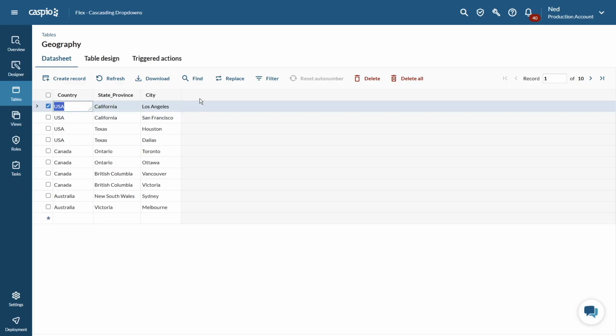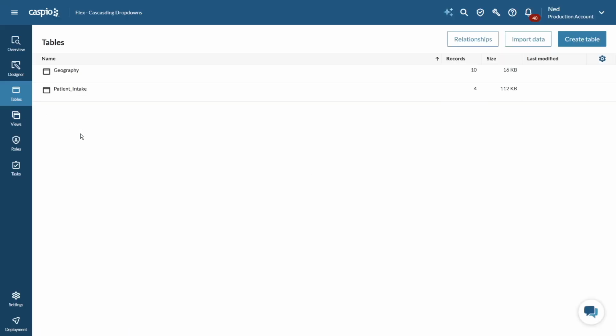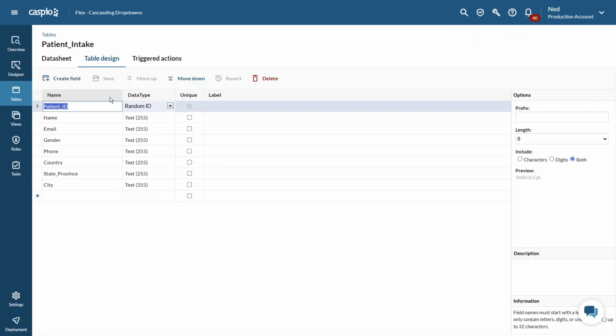If you add a 4th field, let's say a business, maybe a restaurant, for every restaurant that you might have, you'll have to repeat the city, state, and country as well. So that's how you go about setting up your lookup table. For my second table, since this is a patient intake use case, I have a few fields listed, and at the very bottom, we also have country, state, province, and city.